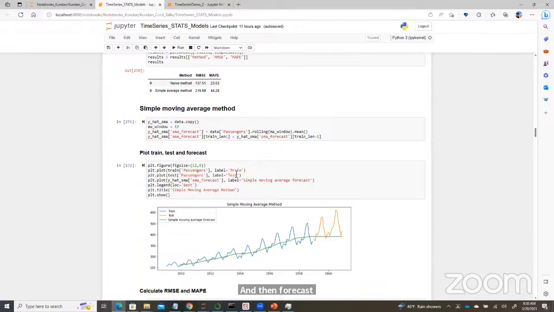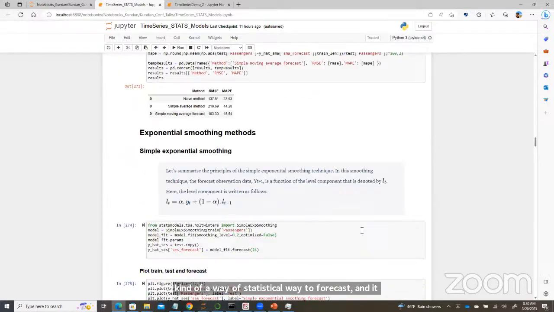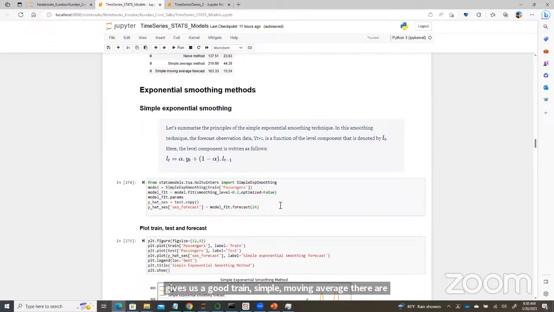And then simple moving average. This is a method where we go with a rolling average. Suppose we choose a window of 12 months. We take an average of those 12 months and then forecast for the next month. This keeps on going, and this is also one kind of statistical way to forecast, and it gives us a good trend. That is simple moving average.